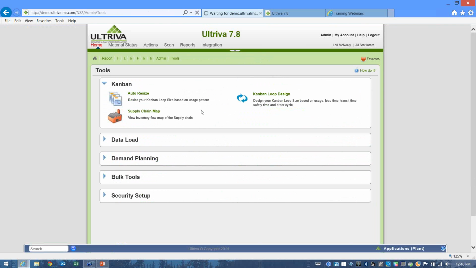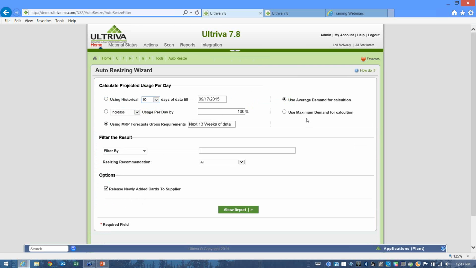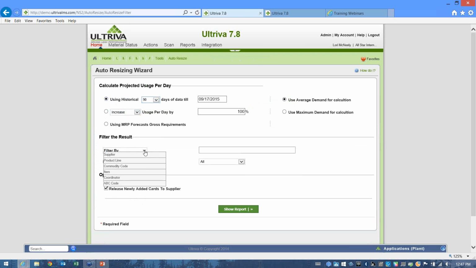So in this auto resize, you have 3 options. You can do it based on your historical demand, or you can resize it based on a certain percentage of material increase or decrease, or you can do it based on your future demand. Can you stop it and rerun it? There we go. As I said, you can do it based on your historical, or an increase in a certain percentage of material, or a decrease in a certain percentage. Also, you can use the MRP forecast based on the future.